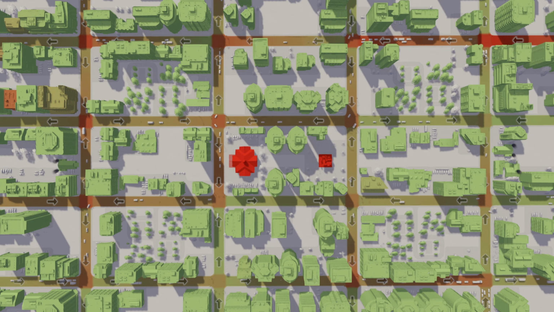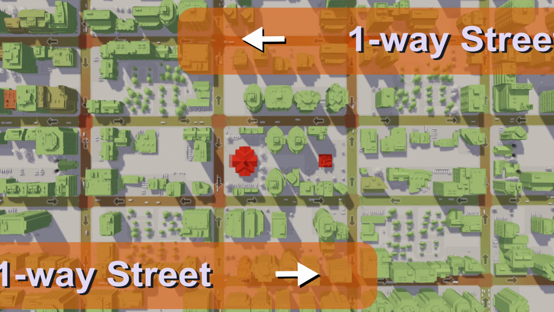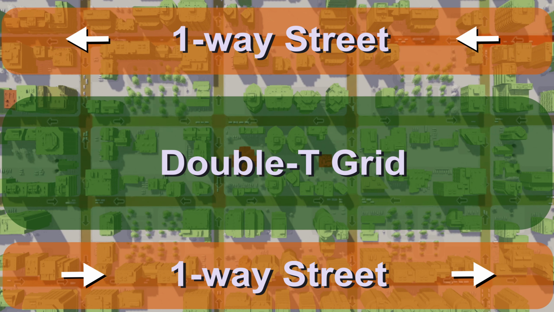And so, how would you do this? Well, it's possible to create a hybrid traffic system, like this one on screen, that could use a few conventional one-way streets to allow traffic to traverse a city area, along with a Double-T grid that makes local streets accessible more quickly. It's kind of a best of both worlds kind of system.